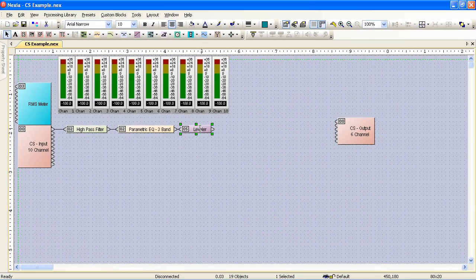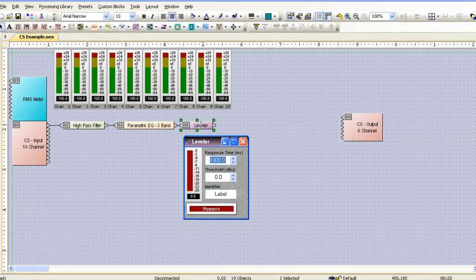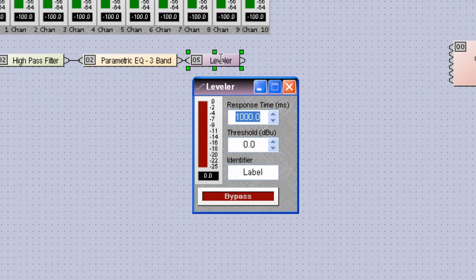Okay, let's talk about the leveler. The purpose of the leveler is to take the loud person and bring them down in volume and allow the soft person to appear louder in volume. The process that we use is a cut-only process. Some processes use a boost and or cut.